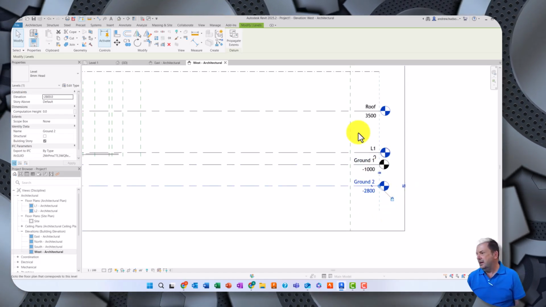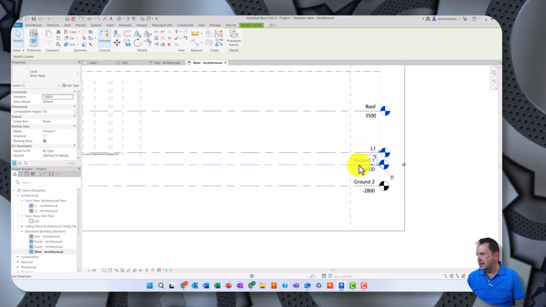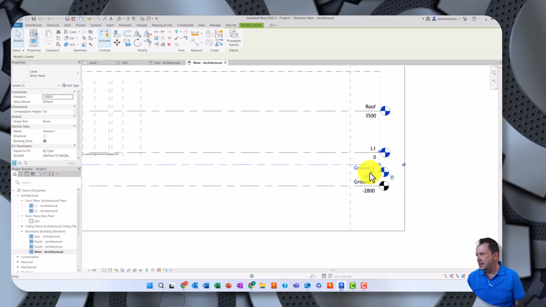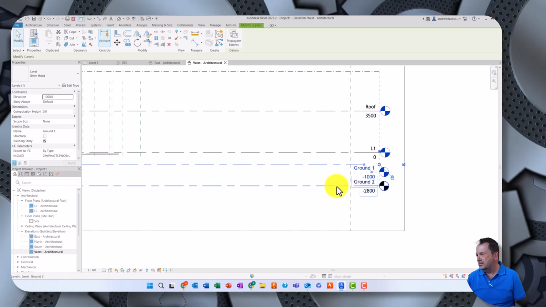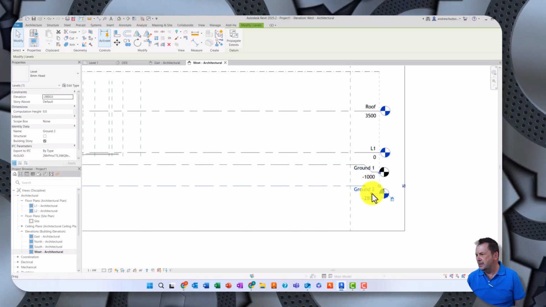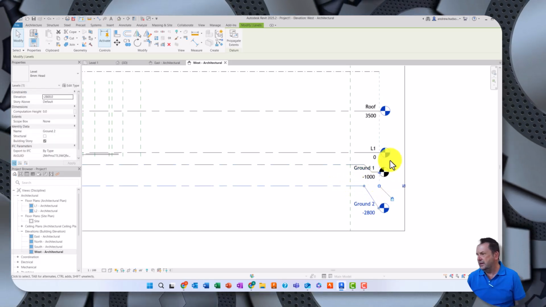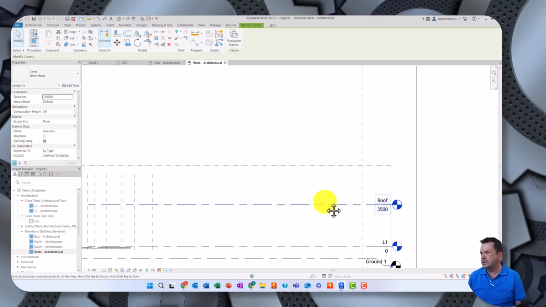negative 2,800. Now, if you want to, and these things are in the way a little bit, you can use the lightning bolt there to break those heads, and you can move those down to give you a little bit more space in between so it's all nice and clean.